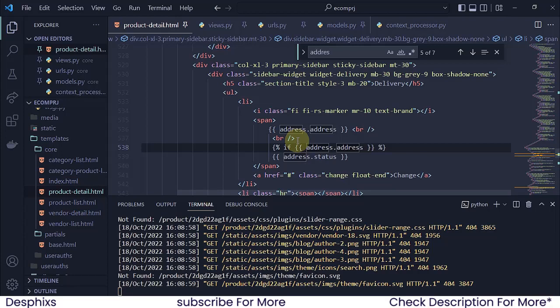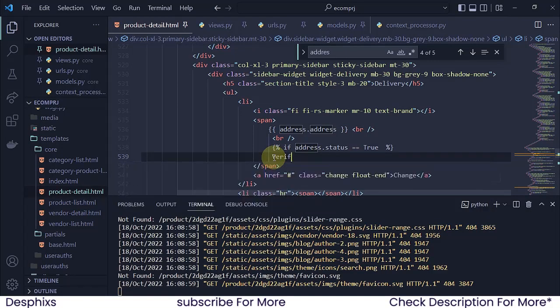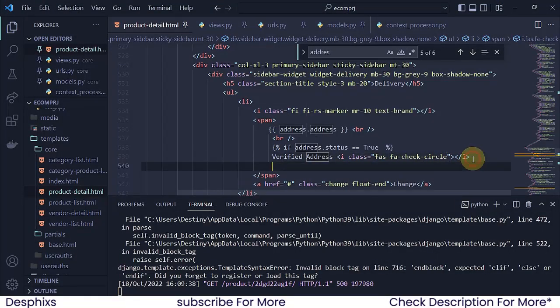I'm going to say if address.status is equal to true, then instead of just showing true over there, what I want to show is verified address, and yeah, that should be it. You could even go ahead and get more creative and add a check icon over there. I'm going to say fa-check-circle. Now, okay, there's going to be a problem because we haven't finished writing.